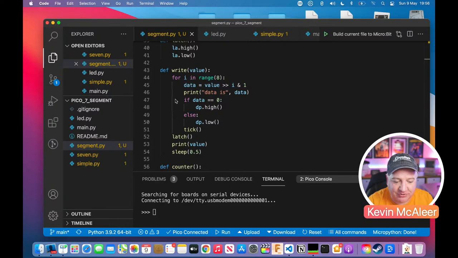We then print that out just to troubleshoot, just to show what's going on there. And if the data is a 0, we then say go high, make our data pin high. Else make it go low. Remember, this is because we have a common cathode and we want ones to be low and zeros to be high, which is kind of the reverse of what you'd expect. It's because we're using a common cathode LED device. Then we tick the clock, which again just does that low and high. After we've done that loop function and we've been around that 8 times, we then flip the latch, which just goes low and then high. Then we can print the value out just to see what's going on, and then I've just got a sleep there.